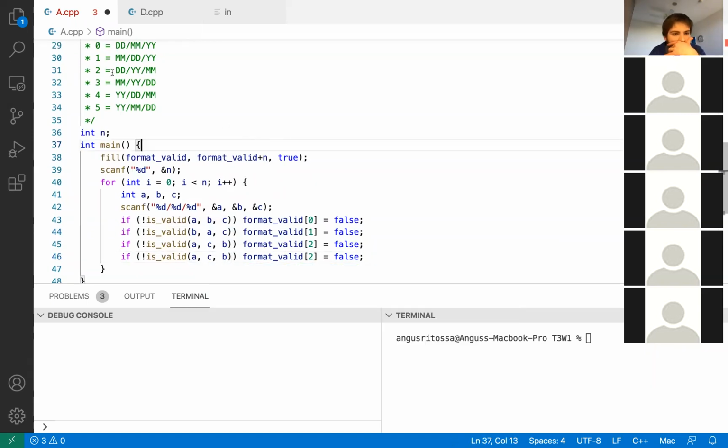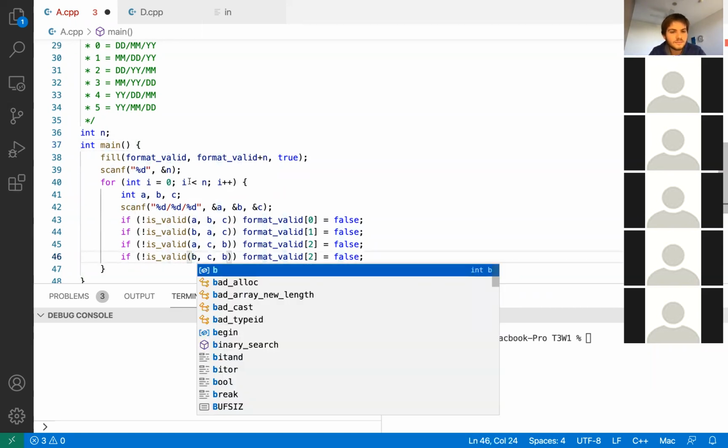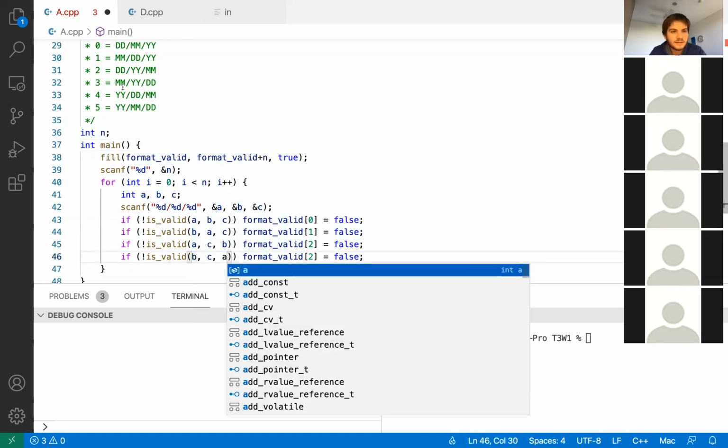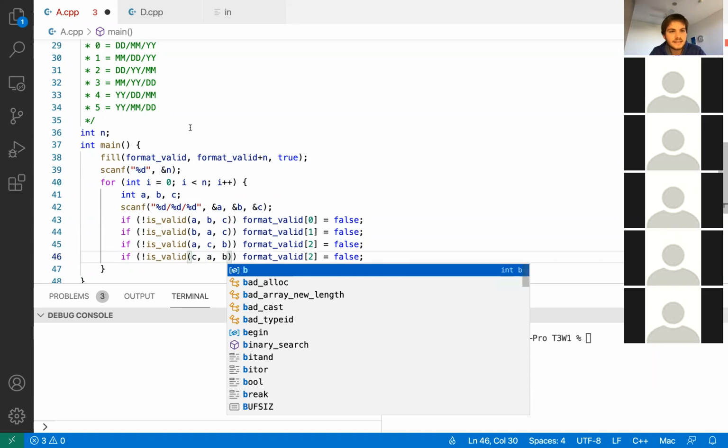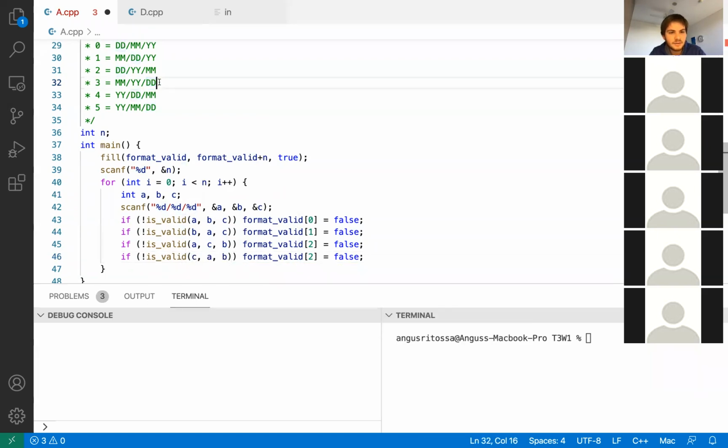I think I've made a mistake. BCA, thank you. Let me think about this. Yes. That means the day is, it's C, A, B, because C means the day is in position 3, the month is in position, the day is C, the month is B, the year is C.